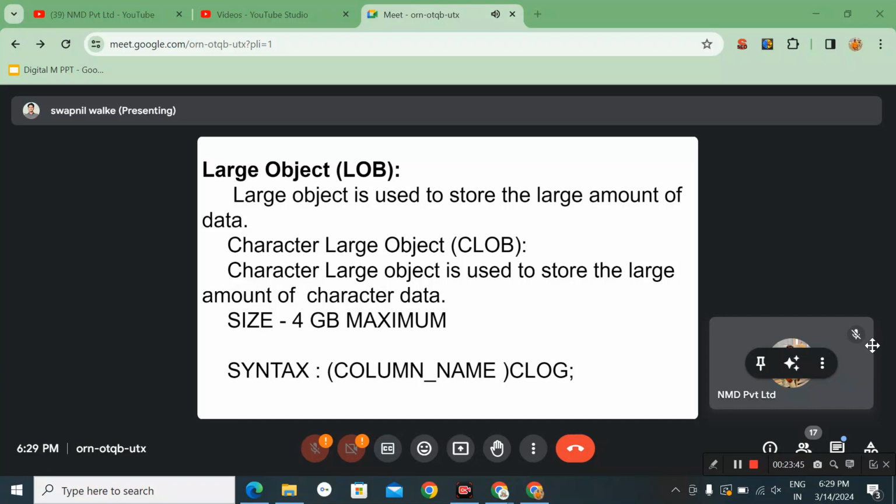From the online batch, have you written what is the large object and character large object? Yes. Okay, we have 17 students in the online batch. Only a few members are trying to be interactive. I don't know why others are not unmuting themselves, not using the chat, or not even acknowledging the message.